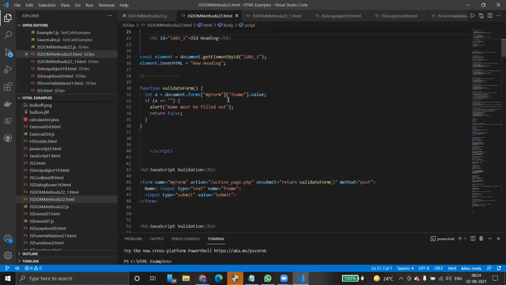There are different notations actually. Instead of document.forms, you can directly use document.myForm.fname. Either you can use that way or you can use square brackets, forms of the form name, myForm, and again another sub element called fname.value. This is the input actually, type equal to submit, input with a value of submit.